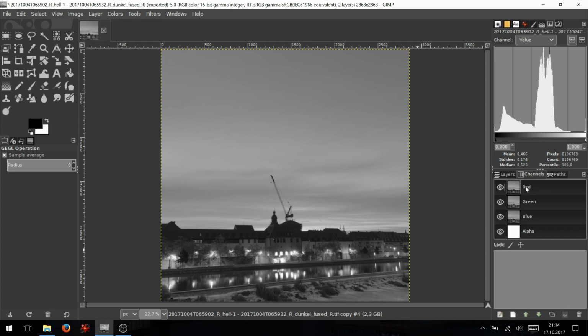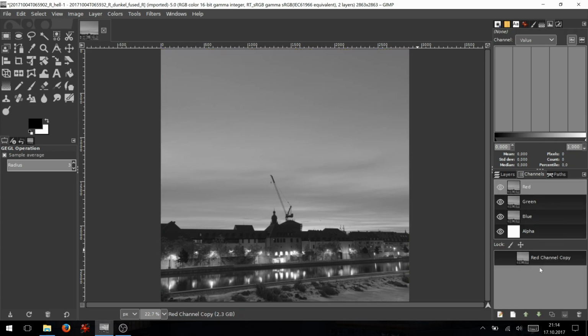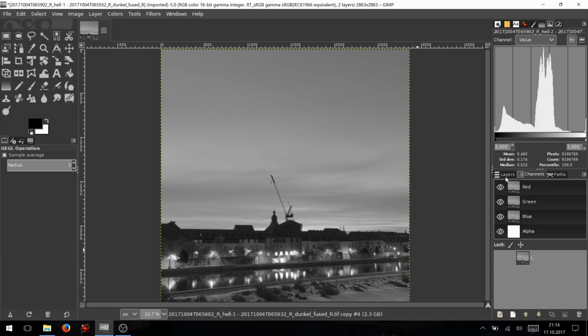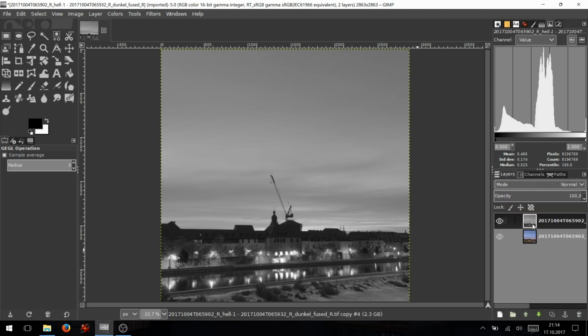Go to Channel, select either red, green or blue, they're basically the same. Pull it down here, rename it, I'll call it L for luminosity, reselect the red channel and go back to layers. We don't need the black and white image anymore, so I'll cancel it. Okay, I've made a duplicate of the basic image. I'll make this one invisible, and then I'll show you how to apply a luminosity mask.